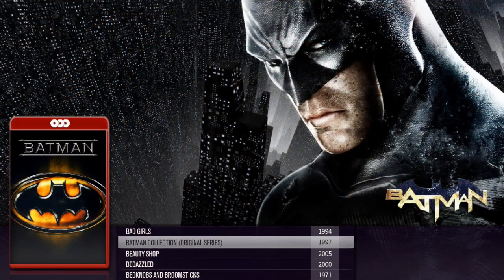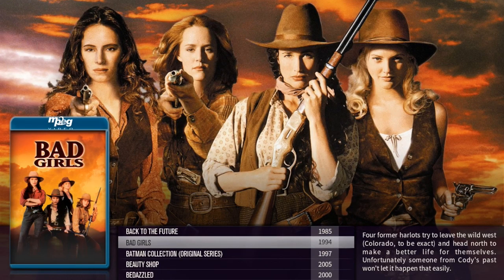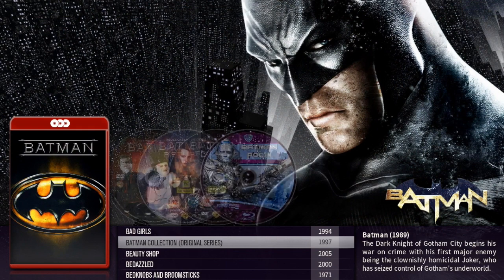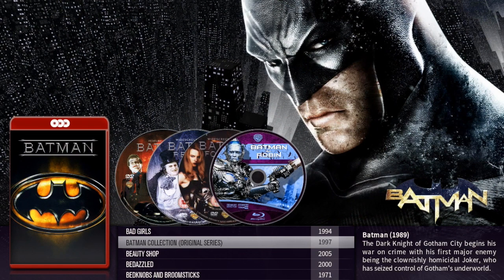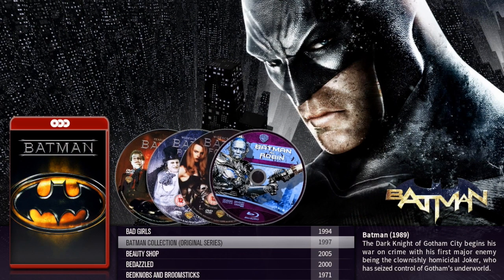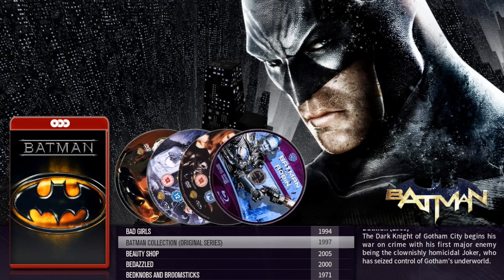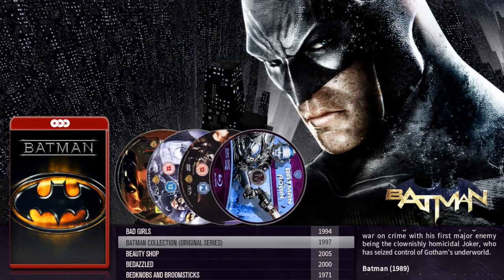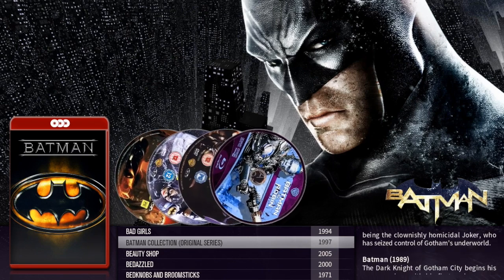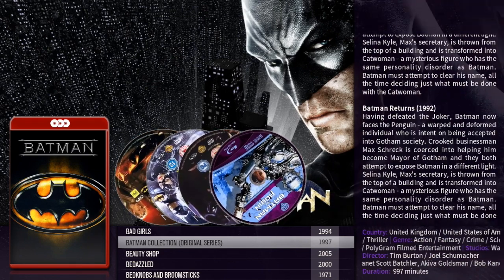In this one I'm going to be talking about extended info script. What that does is it's going to give you all the extra stuff for your collections. Like, as you can see, I have 4 disc art here for my Batman collection. It also, down in the right hand side, gives you the full plot for each movie that's within the collection. You can click over to the side and it will show you that.